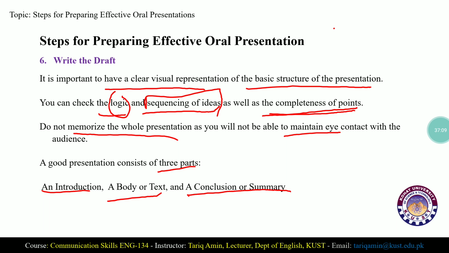The first one was to instruct or to inform. The second one was to entertain, and the third one was to persuade. You might persuade the people, you might inform your audience, or you might entertain your audience. And after that, we discussed the second point, that was analyze the audience and occasion. Once you are done with deciding the purpose behind your oral presentation, after that you need to analyze your audience.